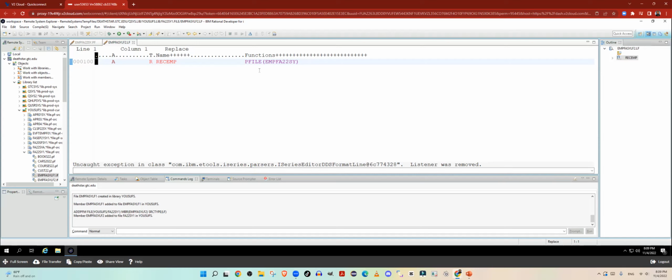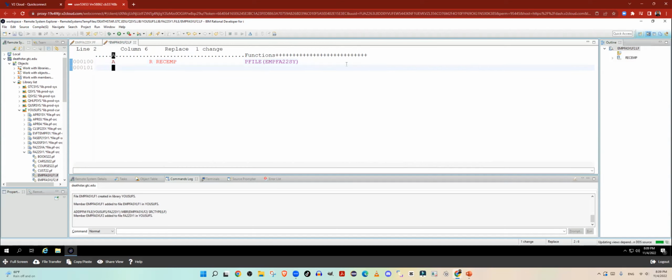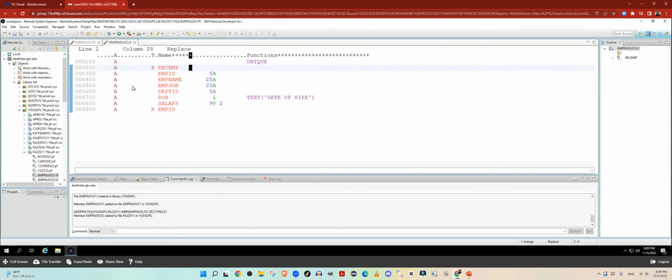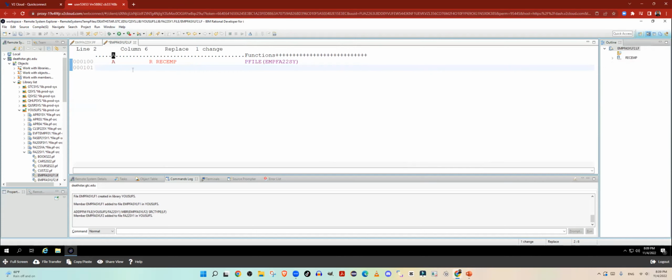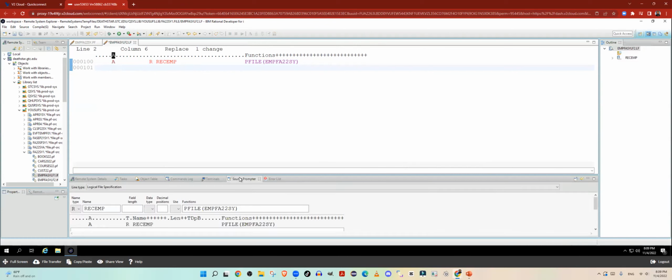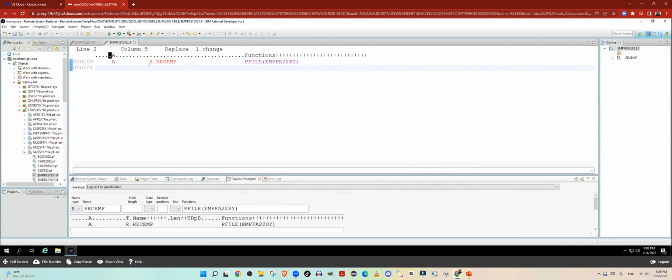Now, this is another reason somebody would use a logical file. So create a new line. And I want to generate a different key than the key defined in the physical file. Instead of employee ID, I want to have a key on employee name. So go down to the second line in the source prompter.